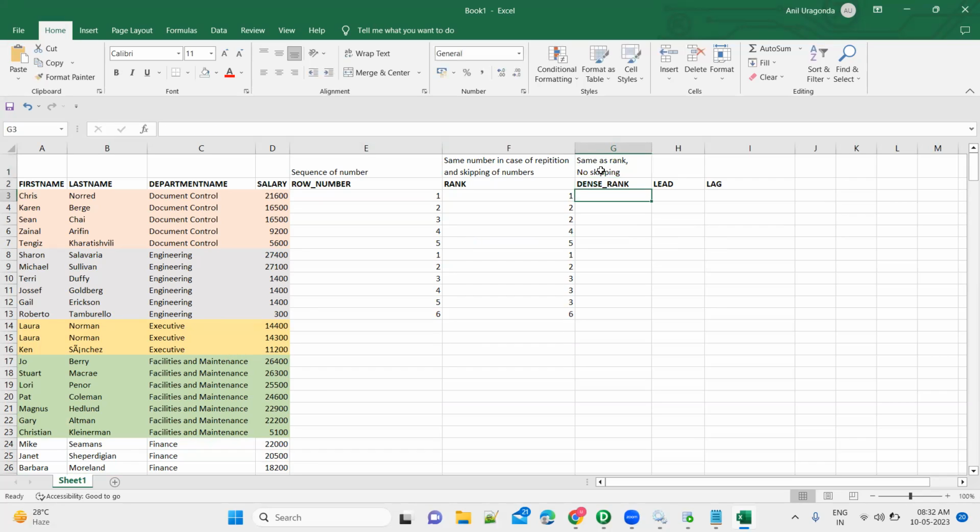Tell me. 1, 2, 2. Sorry, this is 2 because 16500 is repeated. Here 16500 is repeated. Now for this one, 3, 4. Okay, this is how it will come. 1, 2, 3, 3, 4. You got it now? Yeah. Clear? Yeah.